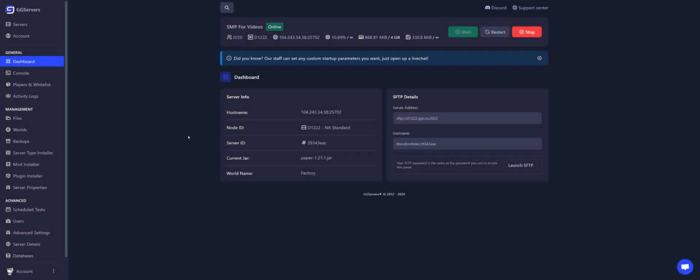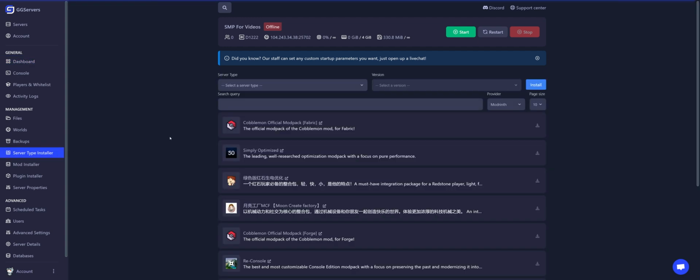Hello, this is how you can change your server type and version. First, stop the server. You should always stop the server for this. Then, go to server type installer. You can do everything through here.